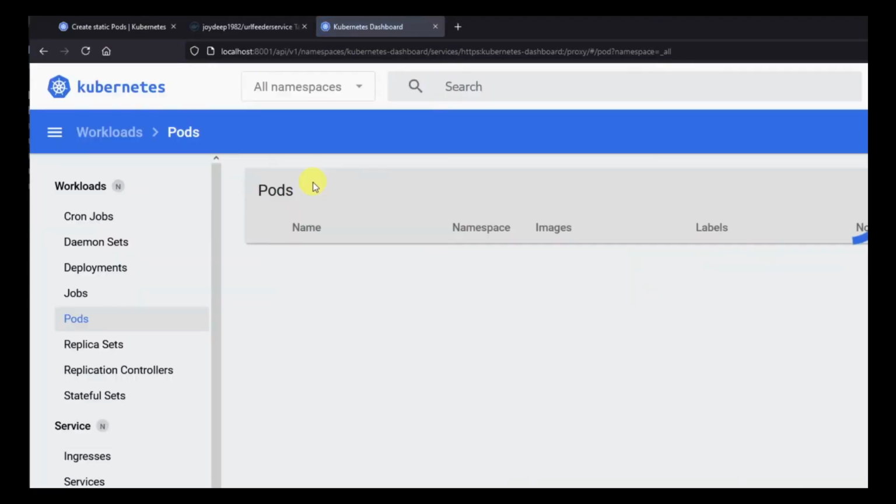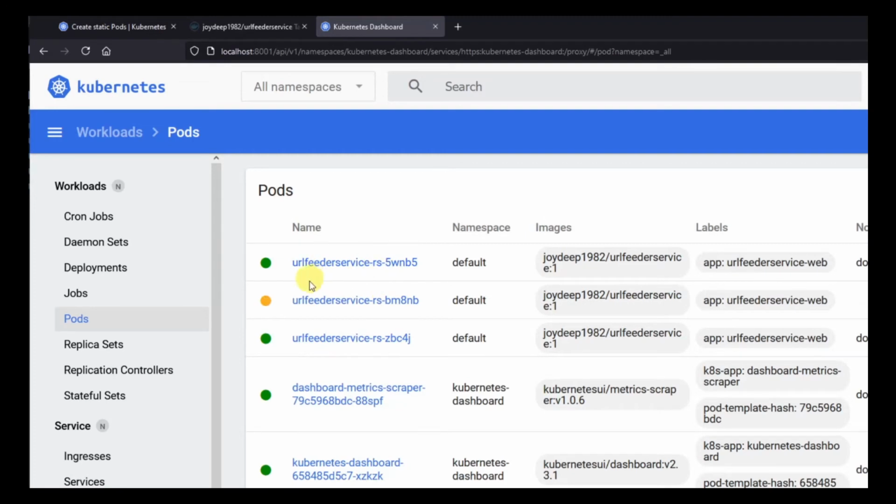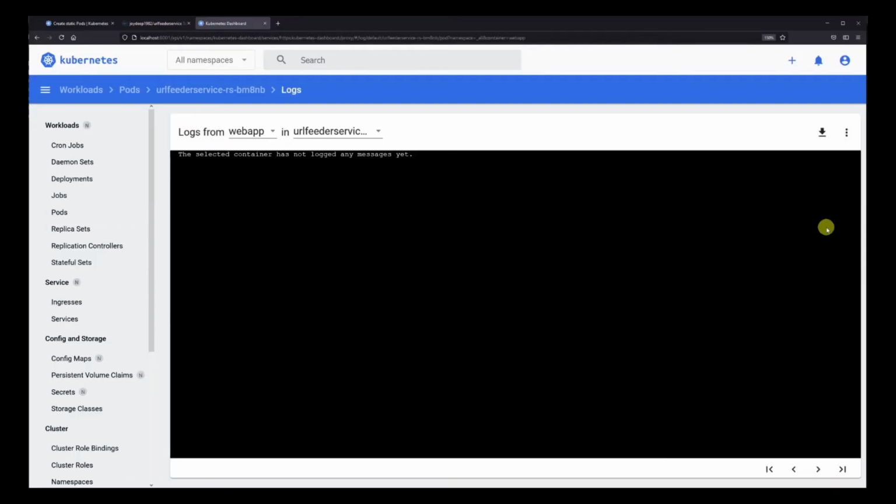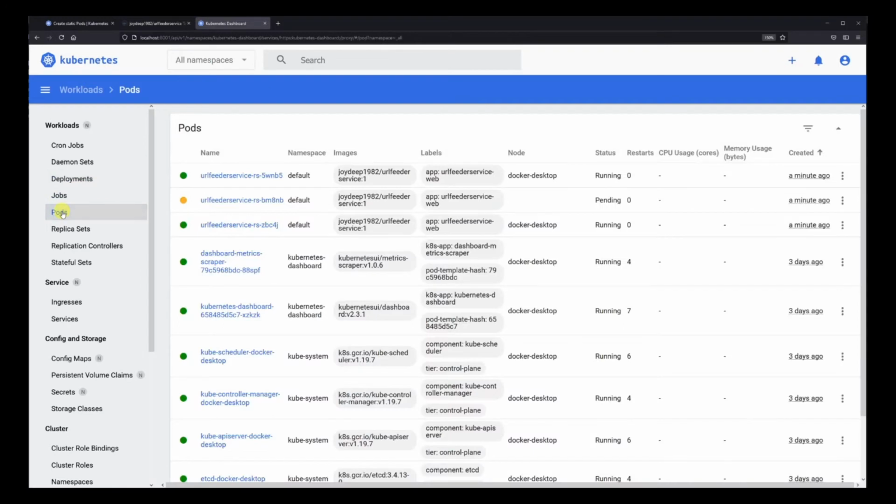Let's see the pods over here. You can see that we have two pods in running condition. One is still struggling, which is not up yet. Let's see what's in the log of this. The selected container has not logged any messages, so it was not able to start yet. Yeah, it's pretty much struggling. Two are up and the third one is struggling.